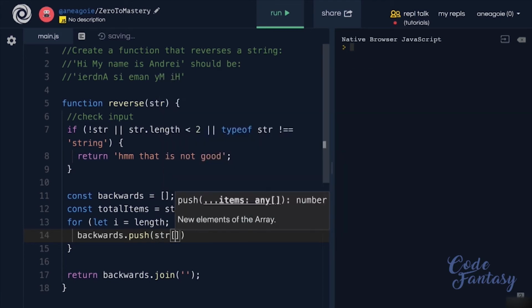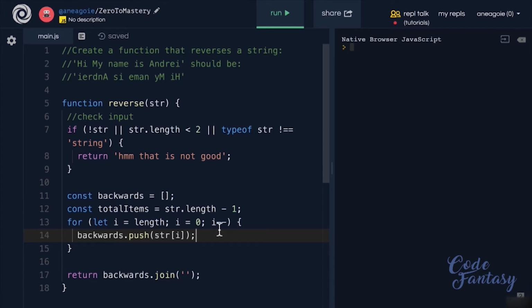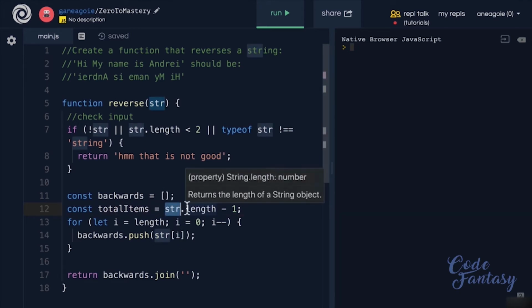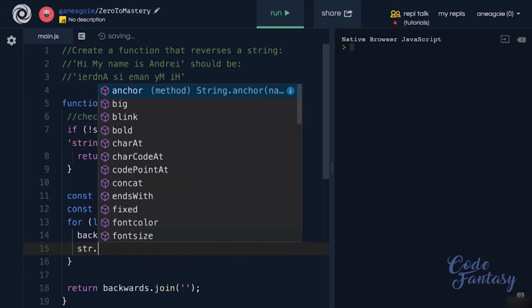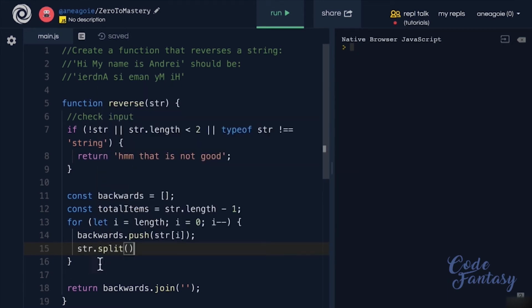So str[i]. And I know what you're thinking. Whoa. Why didn't we just convert the string into an array? You told me all about converting strings into an array, and we didn't really do that. And JavaScript actually has str.split, or we can run the split command to split things into an array.